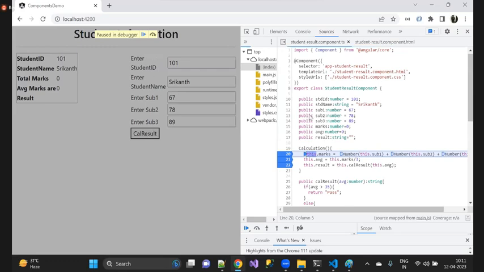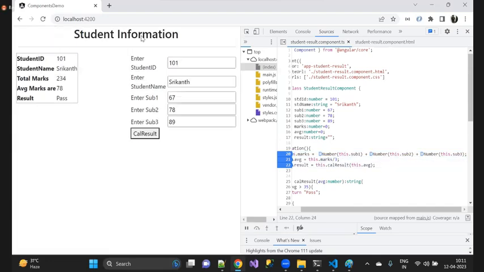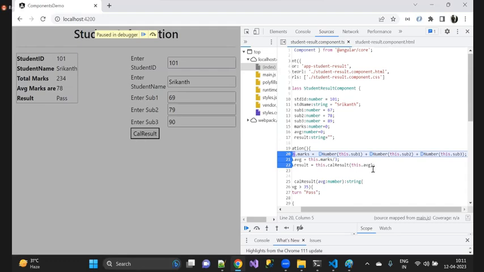First time you see, initially it is number only: 67, 78, and the third one we have 89, so that we are able to see an output in a proper way. Okay, we have an output in a proper way. But when I give, let's say, 69 in place of 67, and 79 and 90, and I go with calculate result, now you can see subject 1 is 69, subject 2 is 79, subject 3 is 90, and total marks is going to be 234.